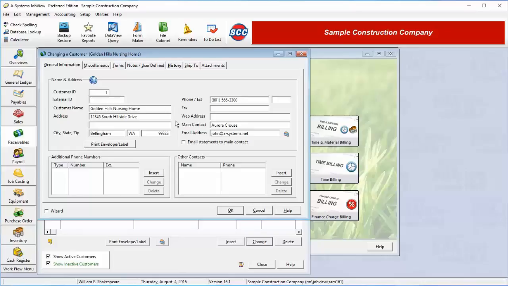The first tab stores general information about the customer. Here we can enter the customer name and address information, as well as phone numbers, an email address, and a contact name. We can also enter additional phone numbers and additional contact names if necessary.